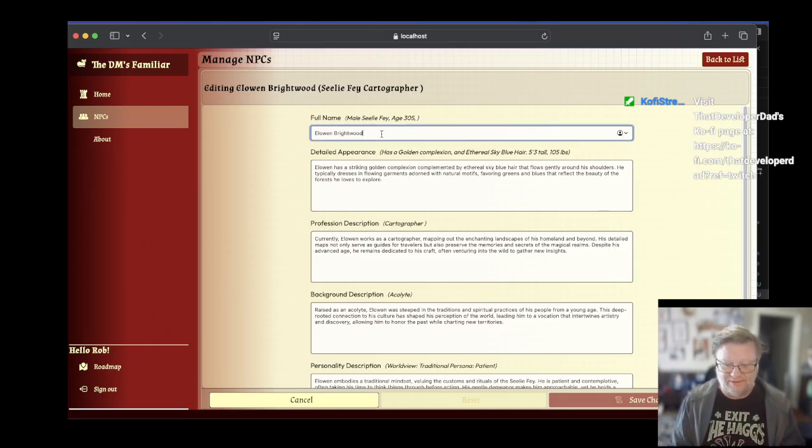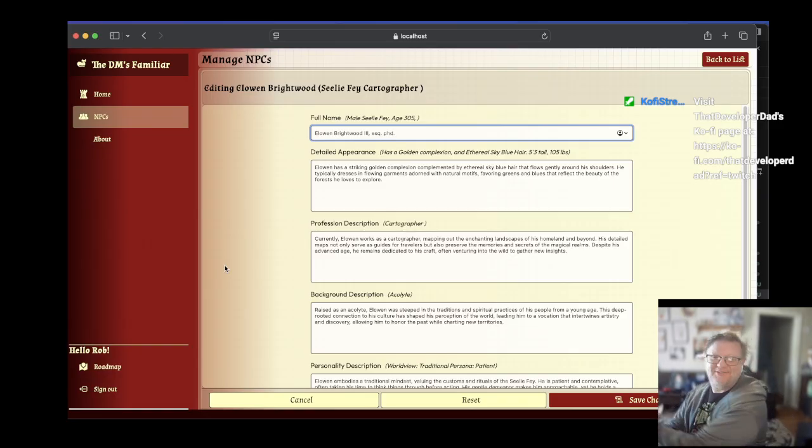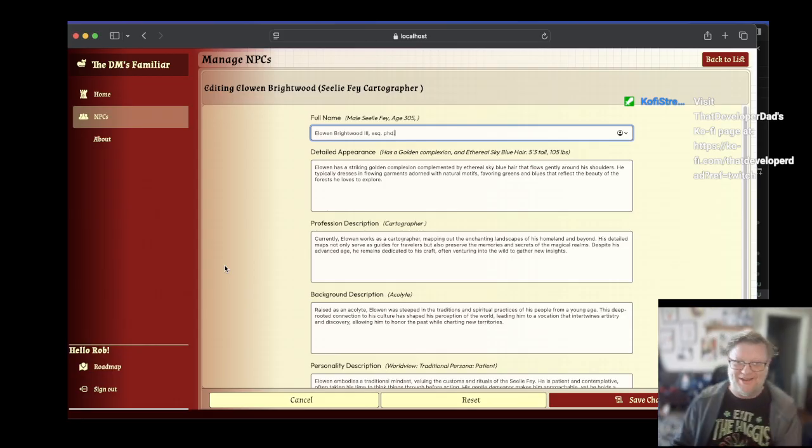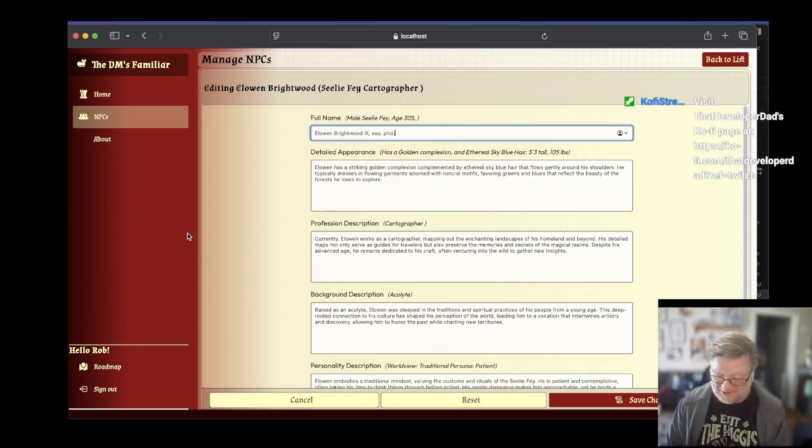Brightwood, the third, Esquire FUD. There we go. Elo and Brightwood needed the third Esquire FUD. That's an inside joke that me and some guys at a job I worked years and years and years ago, we kept adding titles to made up people's names, and we found it ridiculously amusing.